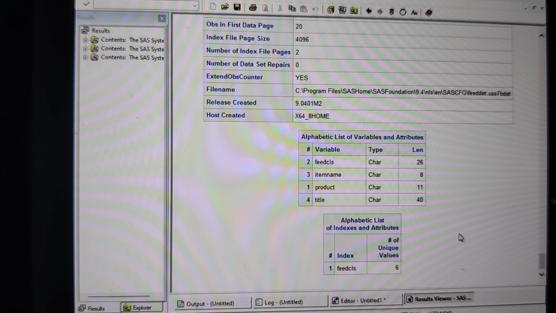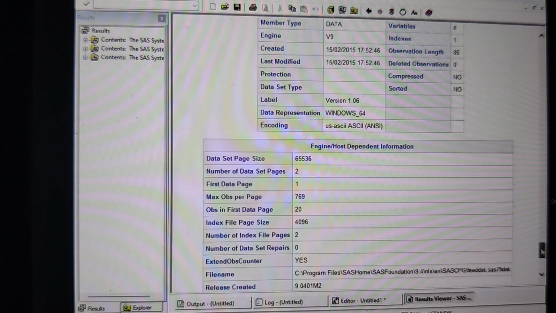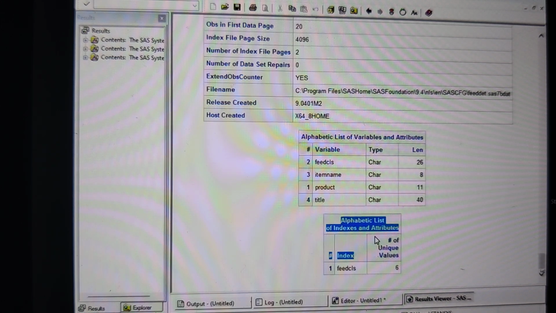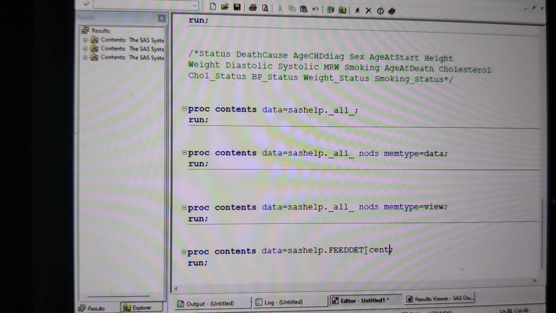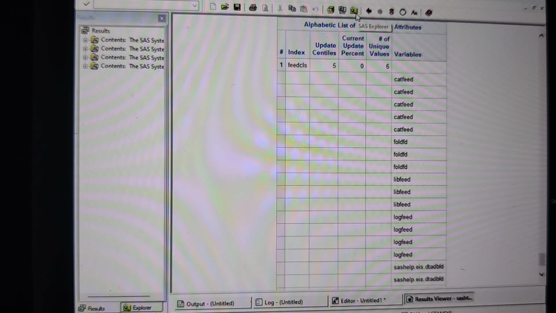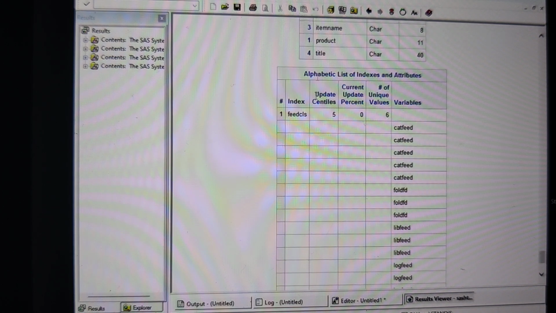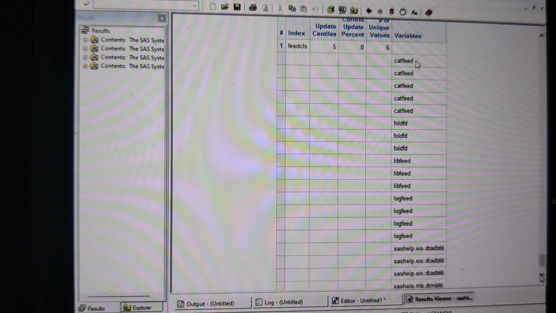Here we have a data set. In the data set, we have a field, date only. So in that we have an index. If you execute the proc contents procedure, previously we used to get 3 tables, now we get the 4th table also, the alphabetic list of indexes and attributes. And in the PROC CONTENTS statement we use an option called centiles. The centiles option is going to bring the index information also. So along with the 3 tables, the 4th table also has the complete index information.